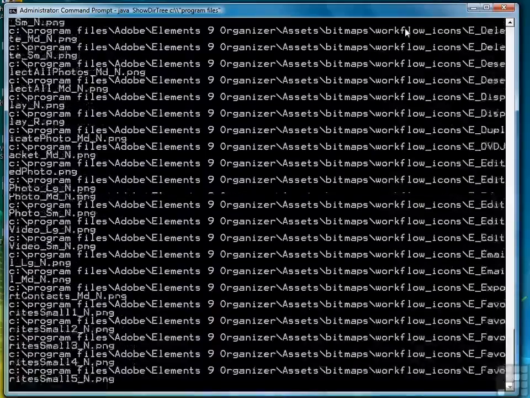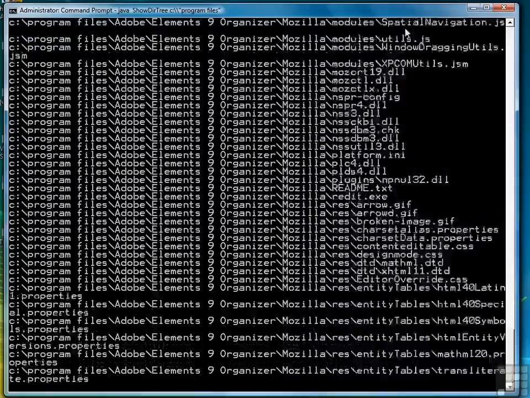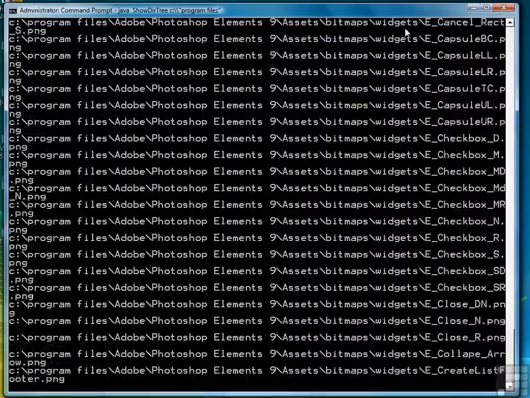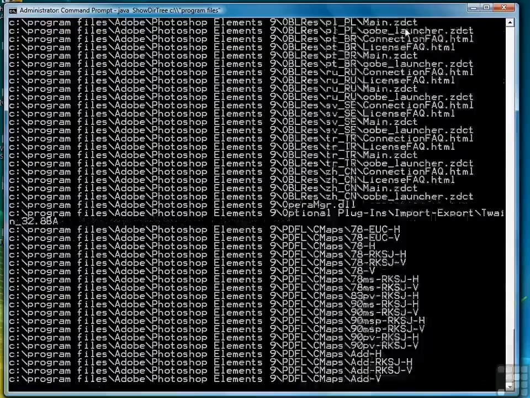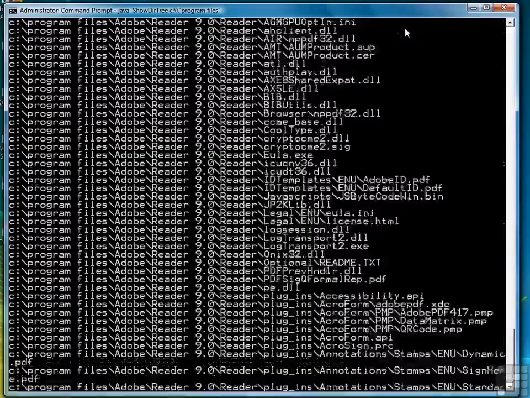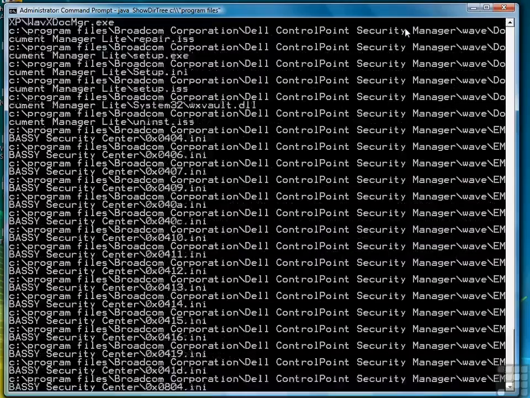We'll watch it just for a second. The best thing you can do is try this on your own system and see the different results that you get. Yours are not necessarily going to be like mine, of course, because you may have different programs installed. All right, so you see we're working through Adobe. Now we're in Photoshop. Now we're in Reader. Now we've gone out of Adobe into Broadcom. I'm going to stop there.